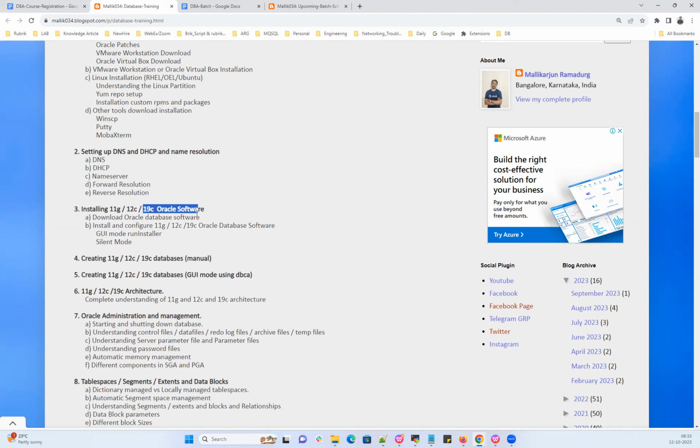We'll show the demo on the GUI based installation, and I'm going to show it on 19c. At the same time, I'm going to show you some slides and a comparison between 11g and 12c. You can try the manual installation and then compare your 11g and 12c installation so that you will understand what all changes happened between 11g to 12c to 19c.